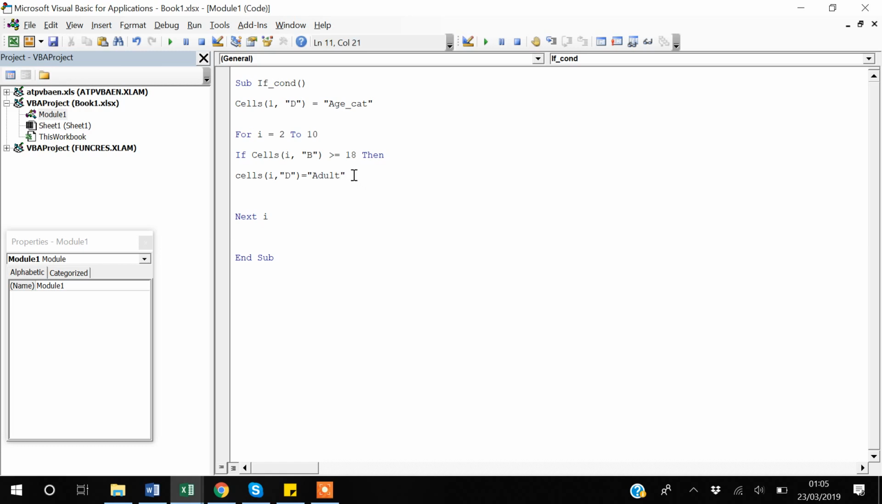And when you write an if condition, you have to tell VBA at what stage your if condition is ending. So I have to press enter, and then I will write down End If, enter. So now our if condition is starting from here. So we are saying if the cells in column B are greater than or equal to 18, then go to column D and print adult. So now if I execute this code, let's see what happens.